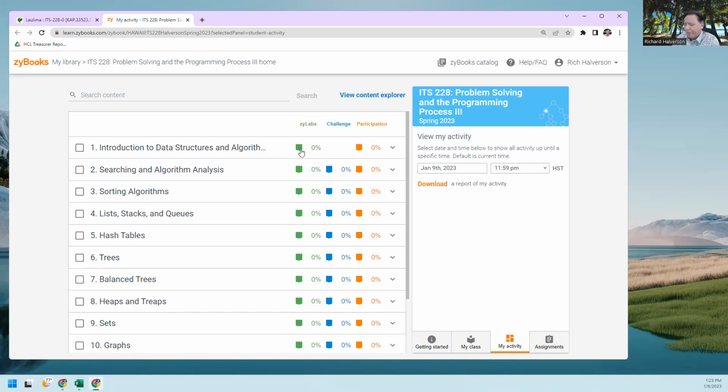By the way, I do teach ITS228 summertime at Manoa, and I use a version of this textbook, but I use the Java version of this textbook. So kind of interesting.